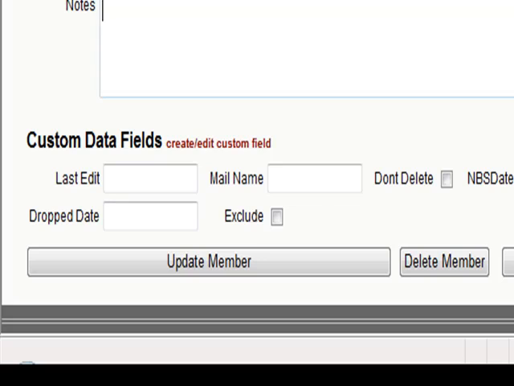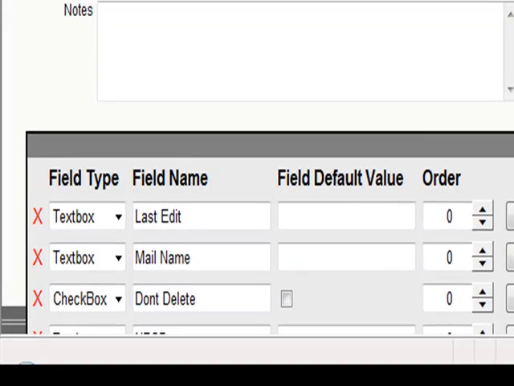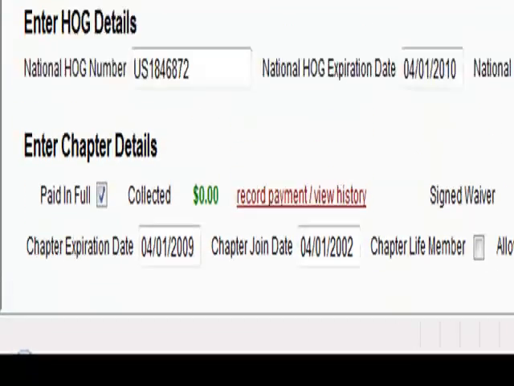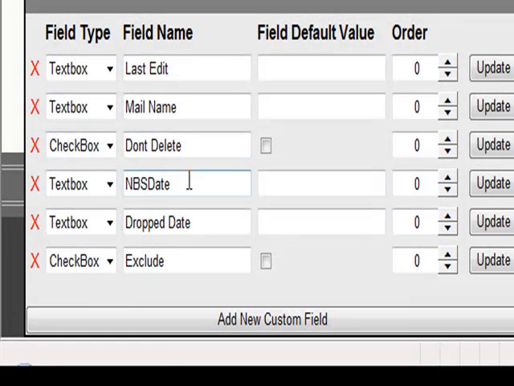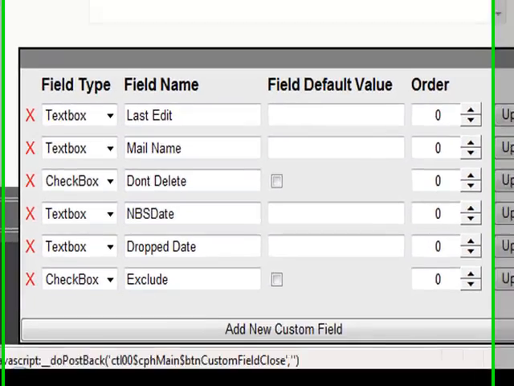And then if there's a field that you want to capture that is not available, we've tried to do our best to add all the pertinent fields for your chapter. However, some people want to create additional data fields that they want to collect information on. So using the custom field option, you can come in here and hit create, edit. And if we scroll down, you can see that I've created several different custom fields, such as last edit, mail name, don't delete, drop date, exclude, and so forth.